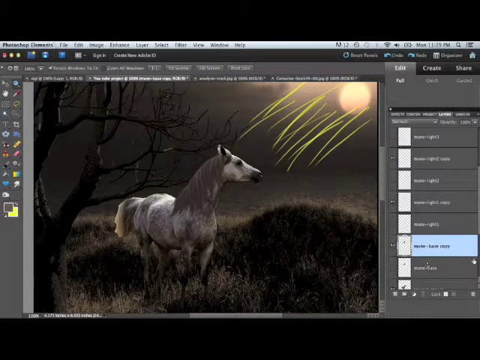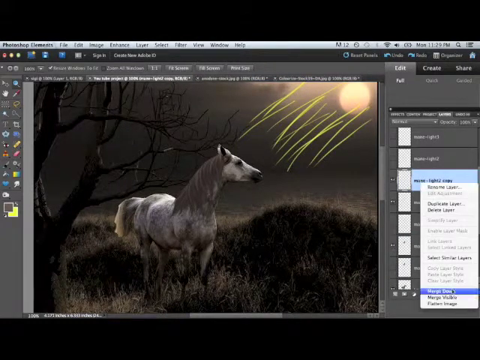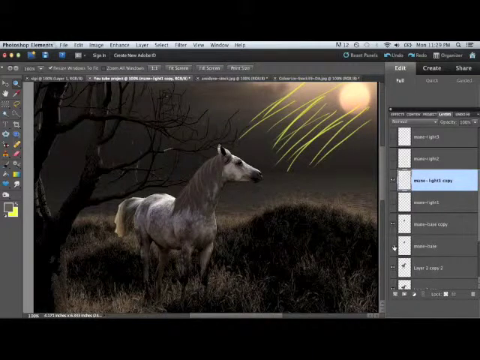Rarely do you ever want to duplicate and merge down your base copy, because all the little flyaways and all the nice little things are up in the others. And if you duplicate that and keep it, see how chunky it is? It doesn't look good at all.